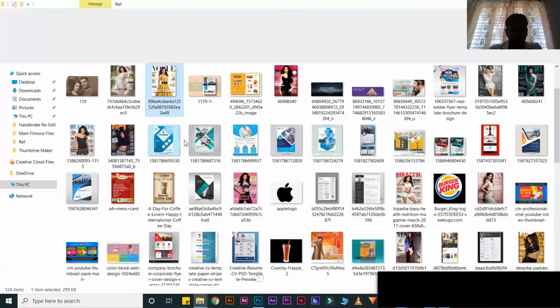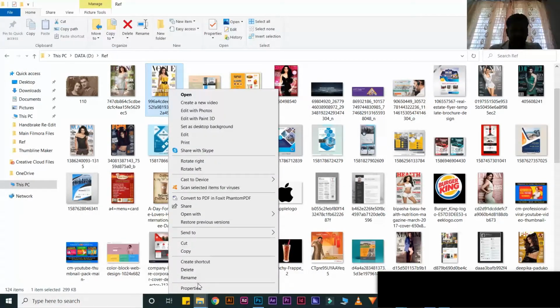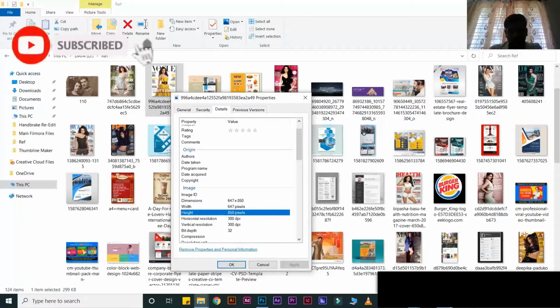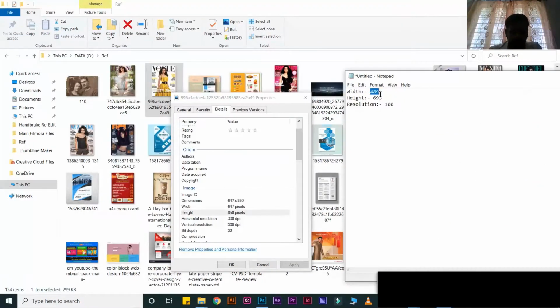Open your folder, right click, go to Properties, Details. Width 647, height should be 850. Copy it in your notepad: 647, height should be 850, resolution should be 100.